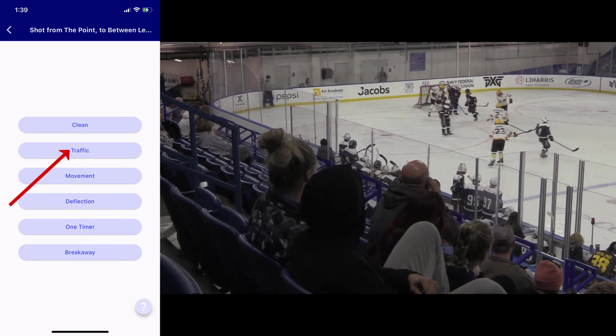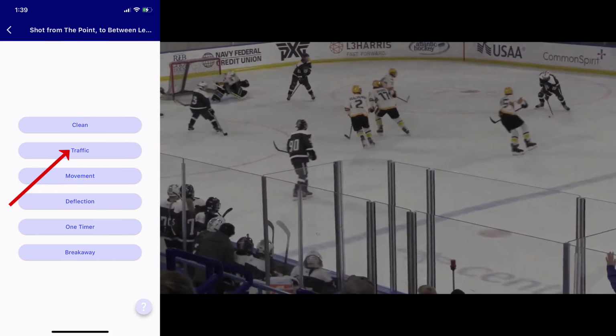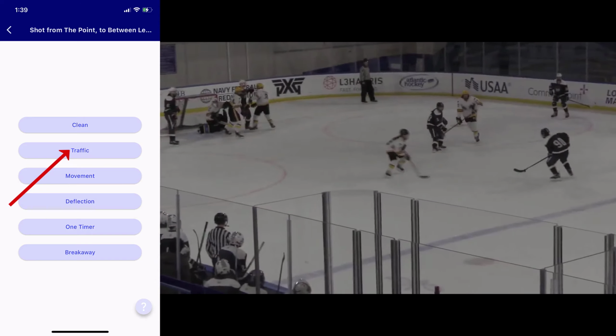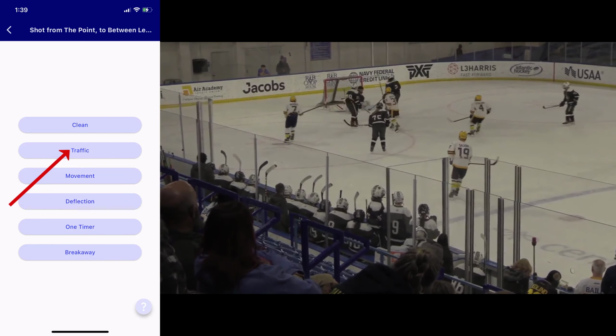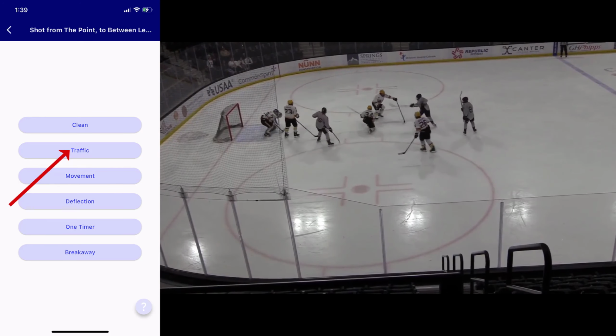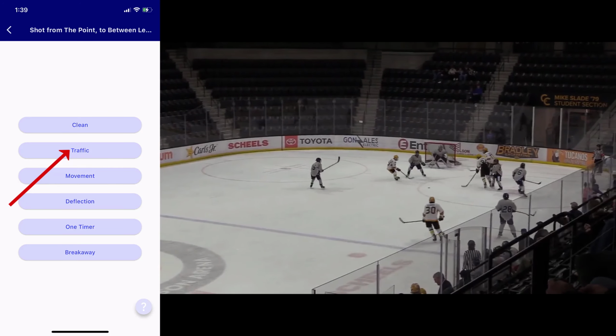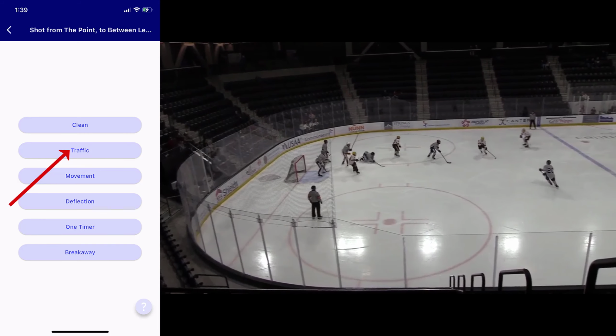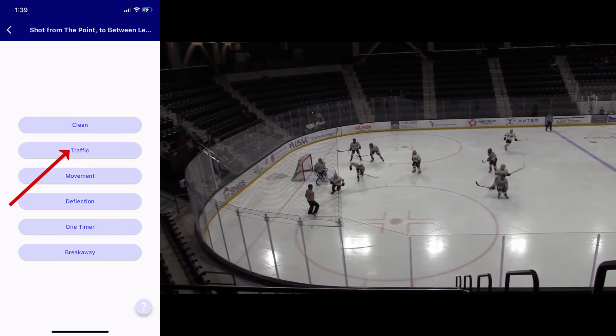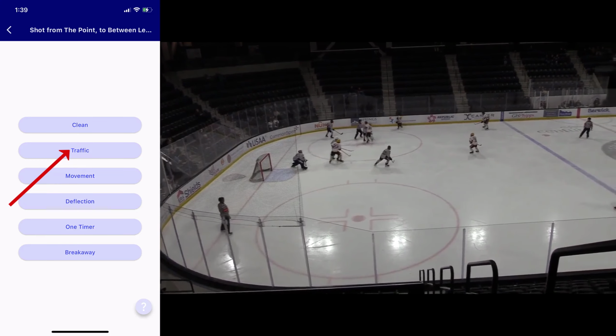Traffic shots are going to be shots where there's traffic in front of the goalie. Maybe the goalie is completely screened, maybe he's not and looking around it or looking through it, but there's plenty of traffic in front, making it difficult for the goalie to see the puck. A lot of times you'll see a goalie look through the traffic or even lean. If you look for a goalie leaning to his right or left, that's usually a good indication that he is being screened or has some traffic in front of him.